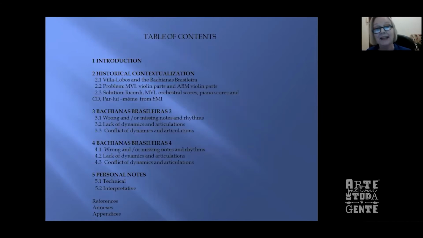In this slide is my table of contents that outlines my project. Please follow along while I read it for you. Historical contextualization, Villa-Lobos and the Bachianas Brasileiras. Problem, Museu Villa-Lobos violin parts and Academia Brasileira da Música violin parts. Solution, recording. The Museu Villa-Lobos orchestral scores, piano scores, and CD from EMI.